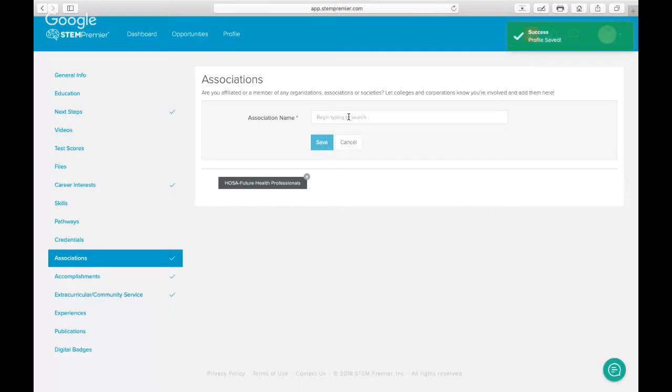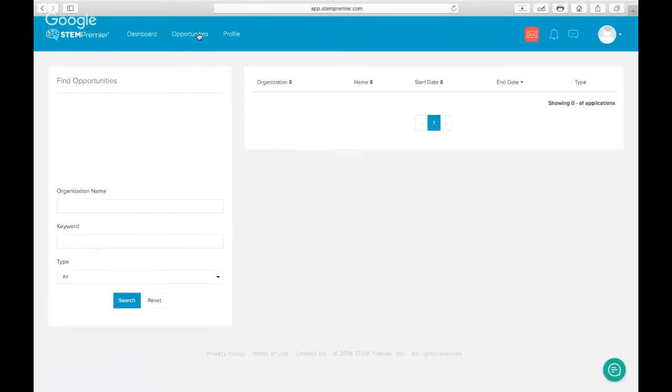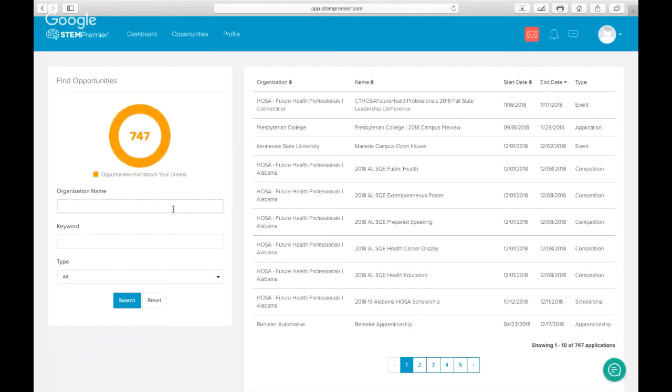And additionally, if you're involved with any other associations or an affiliated member of any of them, you can type in and add other organizations as well. So now that you have HOSA listed, you can see that you have a checkbox listed here, and any other parts of your profile that you have written something for, you have a check mark next to. So for certain states and associations, their competitive events and other opportunities are available.